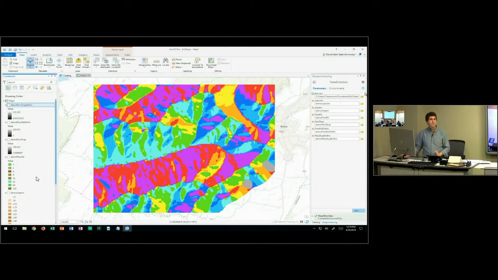So there you have it. Model Builder is a really useful thing for automating workflows. If you find yourself having to repeat this or any other process, you can use Model Builder to help with that. Any questions before I go on to the elevation and precipitation part?